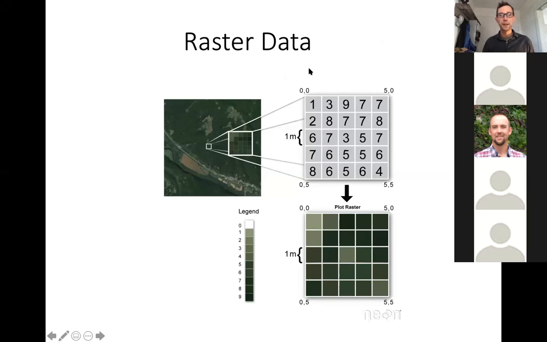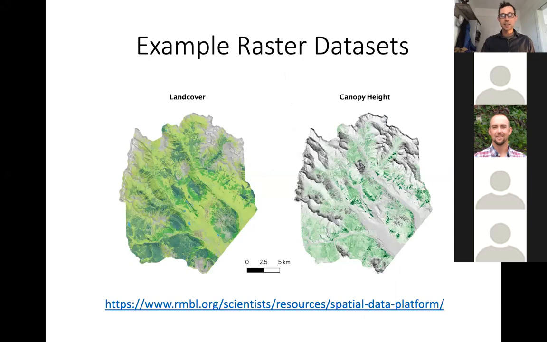All right, so we're dealing with raster data, and that's essentially a grid of numbers. Here are example raster data sets. These are just two from the spatial data platform work that I've been doing. One would be land cover. That's a categorical raster data set where the numbers represent codes of categories of things we find interesting or useful. In this case, different types of vegetation or land cover. They can also represent continuous values like canopy height across this entire domain.